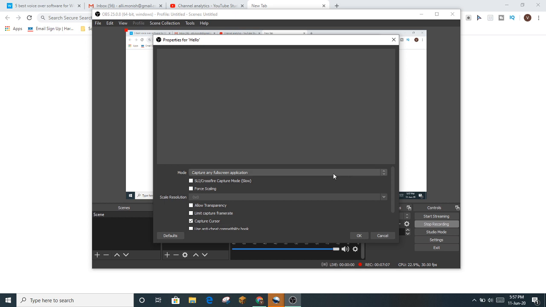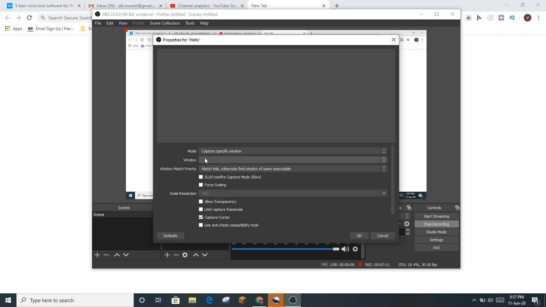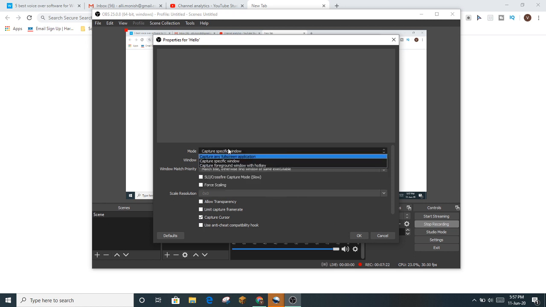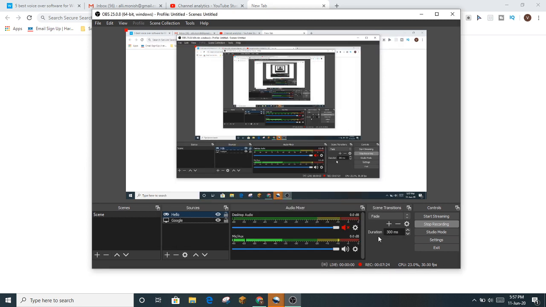Again, I'm going to click cancel. Oh, and also, if you have capture specific window, it comes up with another one saying window, and you can choose which one for that. So game capture is kind of like window and display capture combined into one. I'm going to click cancel here. So that is how.